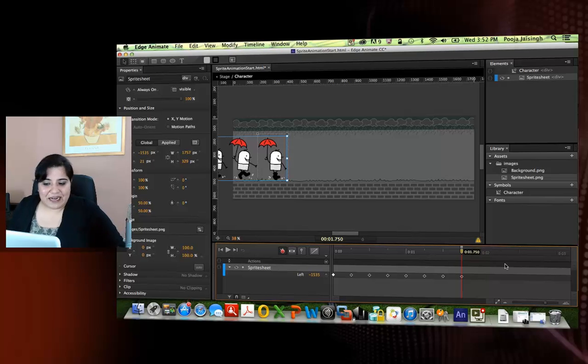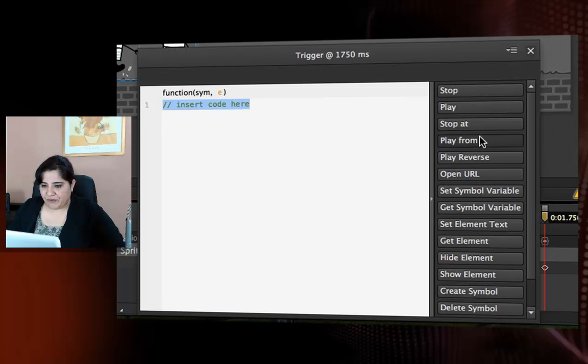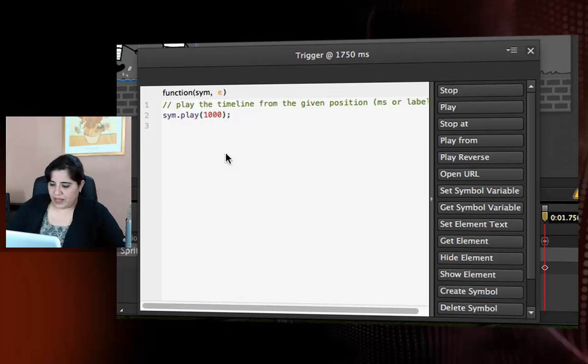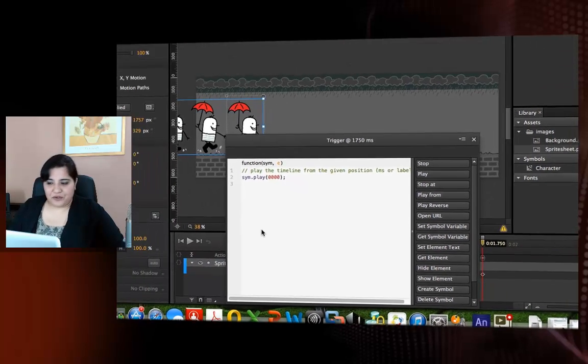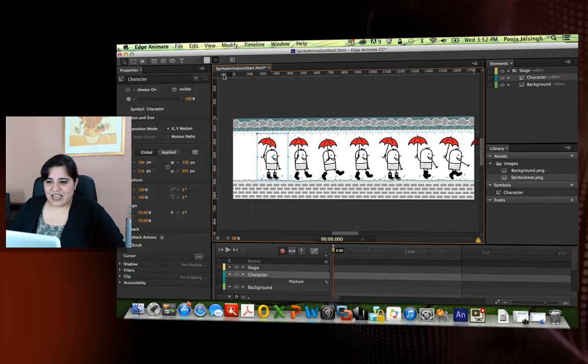We'll do that later, but before that, let me create a loop action here. At this position, I will add an action, and I will say play from, and instead of 1000, I will change it to 0000 so that it starts from the 0 frame. And I will close this, so the loop is added. And now let's get back to stage. I go back to stage, and here you can find the animation.